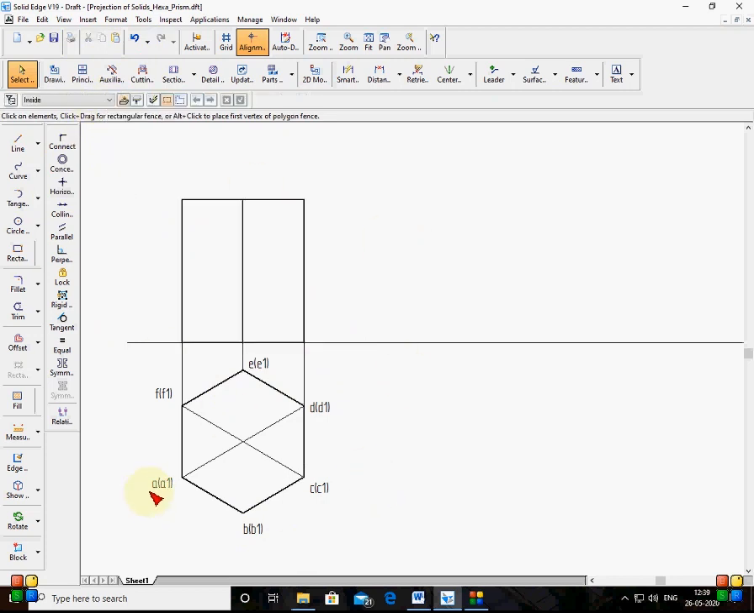Okay, now here A, B, C, D, E, F is the top face. A1, B1, C1, D1, E1, F1 is the bottom face. Okay, so now I'll name it once again. Outside here A is seen, F is hidden at the top, A dash in bracket F dash. Here A1 dash in bracket F1 dash. Here B is seen, E is outside at the top, B dash in bracket E dash.